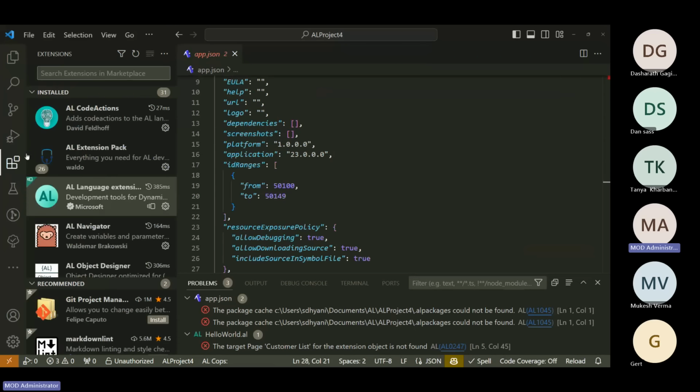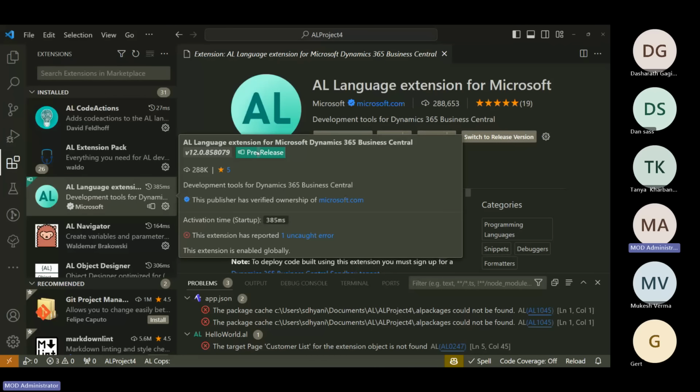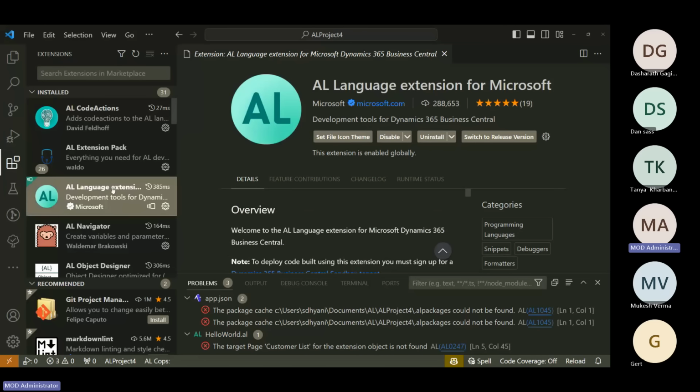But anybody who is using the AL extension and has set automatic update would have been upgraded to the pre-release version of that extension. So just keep that in mind. But it's good news if you are trying to test out things with the preview release. Till now, you were not able to do new developments unless you were part of the insider build program from Microsoft. But going forward, this will automatically get updated and you'll be able to access and utilize it with your sandboxes or your Docker environment.